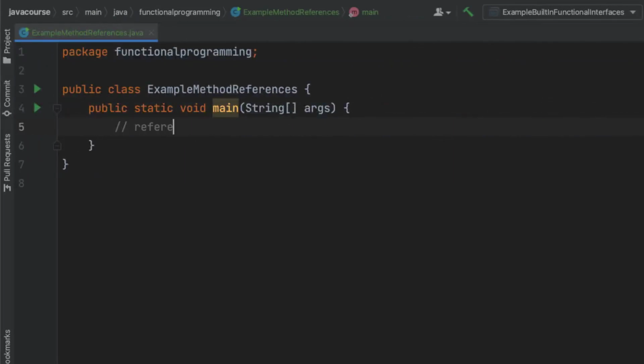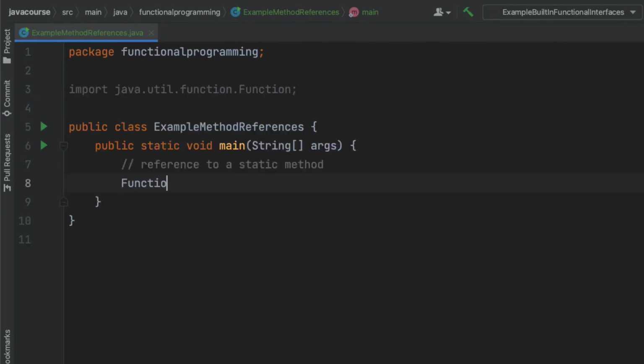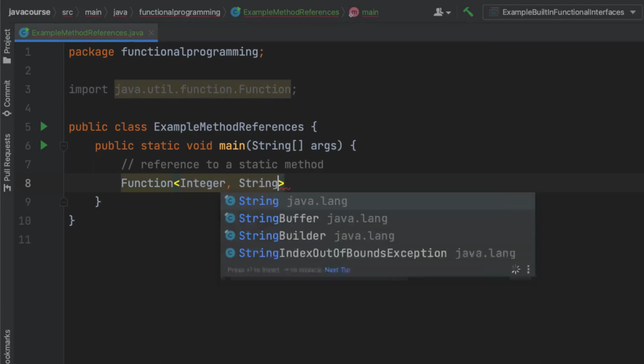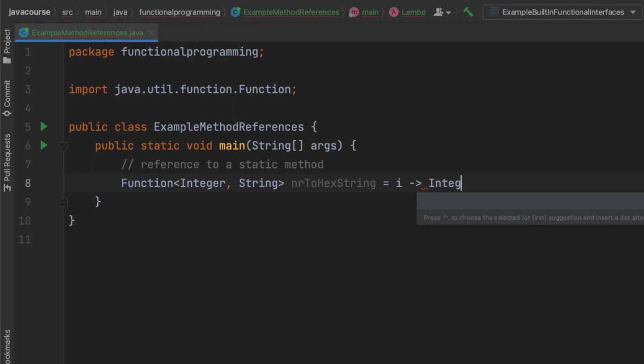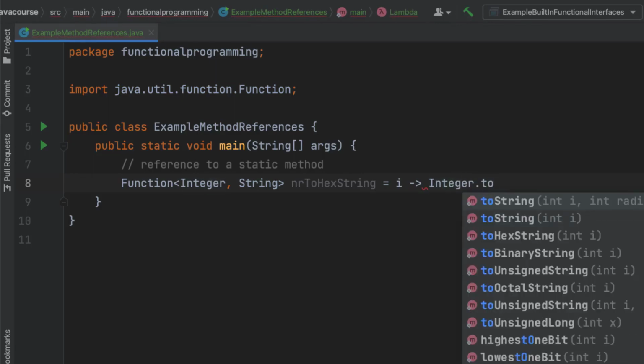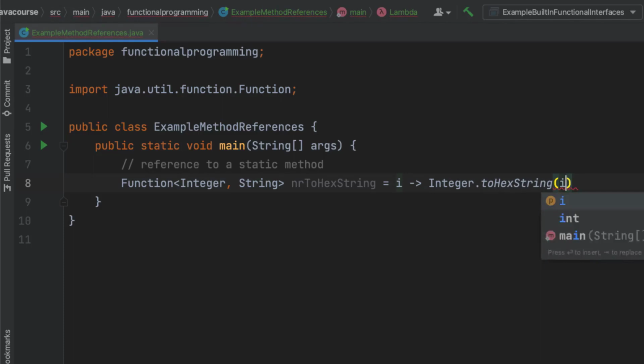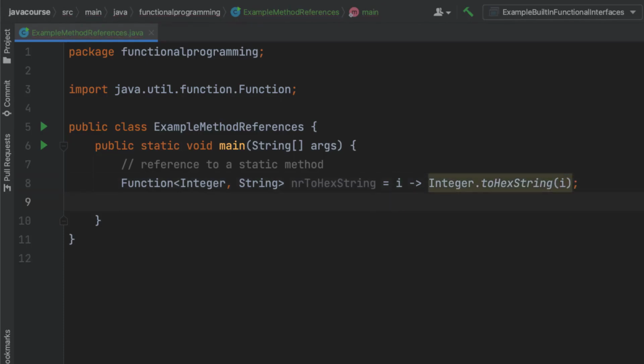Alright, let's start with a reference to a static method. Let's implement a function. This function is going to have an integer as input and return a string. We're going to do number to hex string here. I'm first going to implement this with a lambda to show you how this would be done. So our input would be some value, an integer, so I take an i, but we could call it anything. So I say i, and then Integer, and then we're going to call the static toHexString method on it, and in there I'm going to pass in the i, like this.